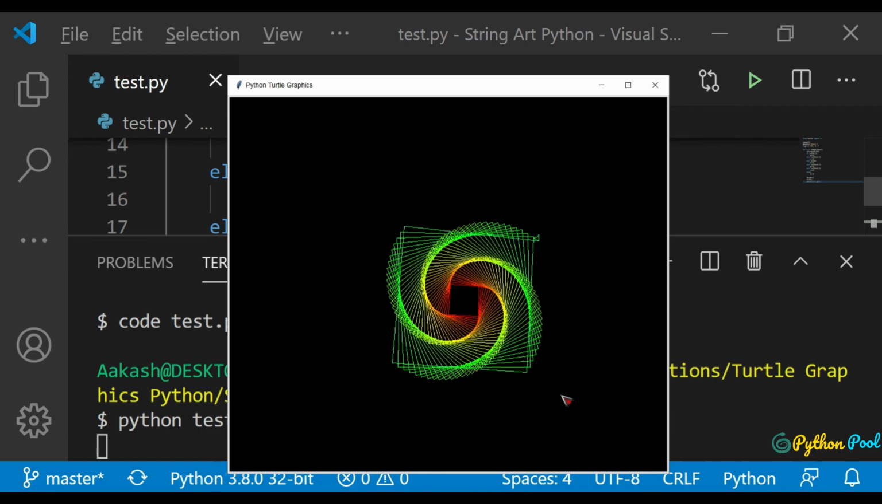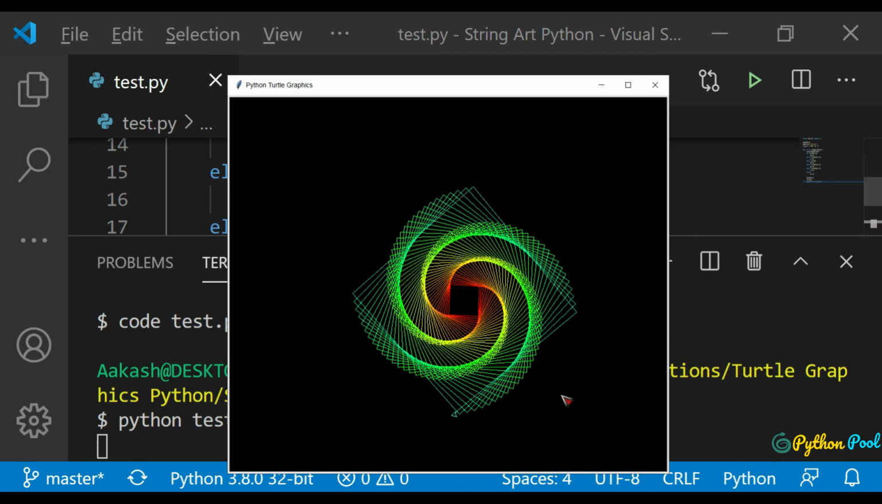That's how a string art should be printed, and it's beautiful. Our colors are becoming very beautiful. And once the limit is reached, it continues to draw the string art in the green color. That's the else condition which we gave. Okay, so that's our string art. Let's terminate this.